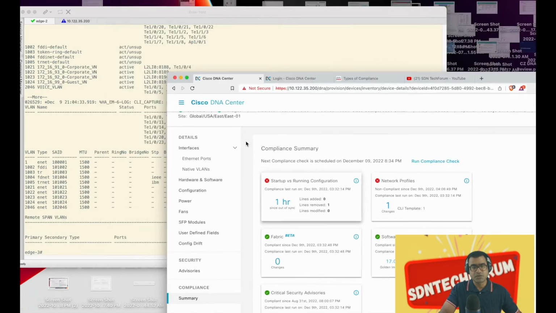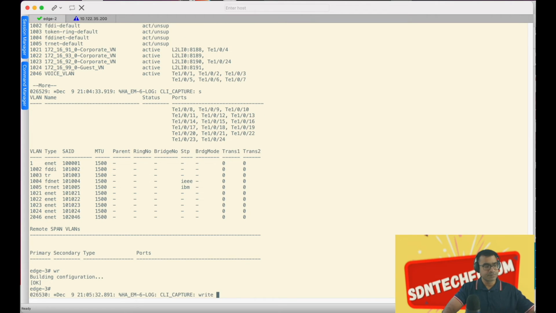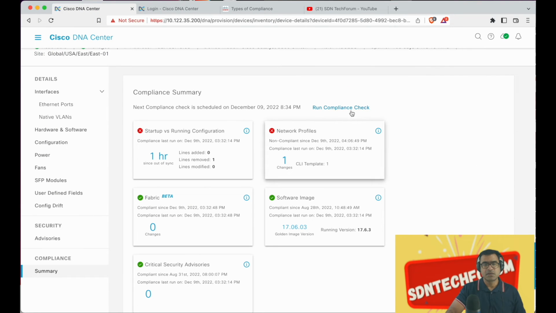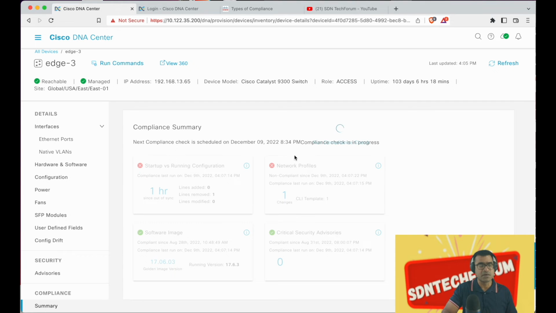We know that when you provision from DNAC, it does a write mem, but let's see if I do a write mem out of band. All right, so now we are deviating from our topic a little bit. Again, you have to allow a few minutes. But now we are focused on startup versus running configuration, because the network profile will still be out of compliance because we have removed that VLAN.